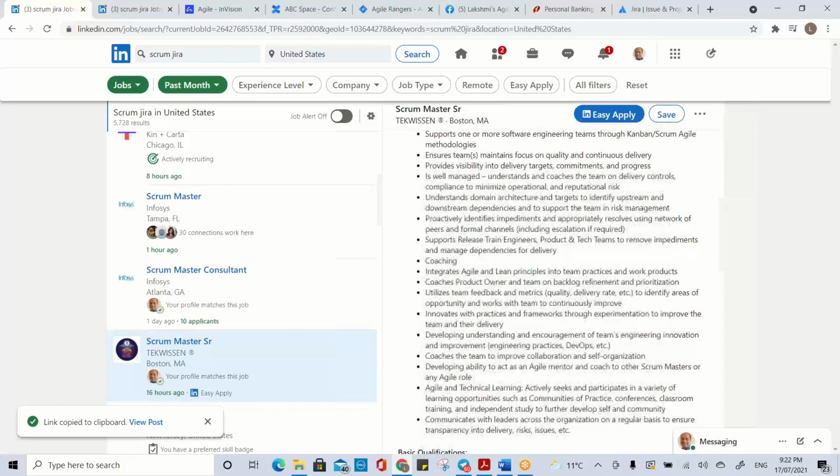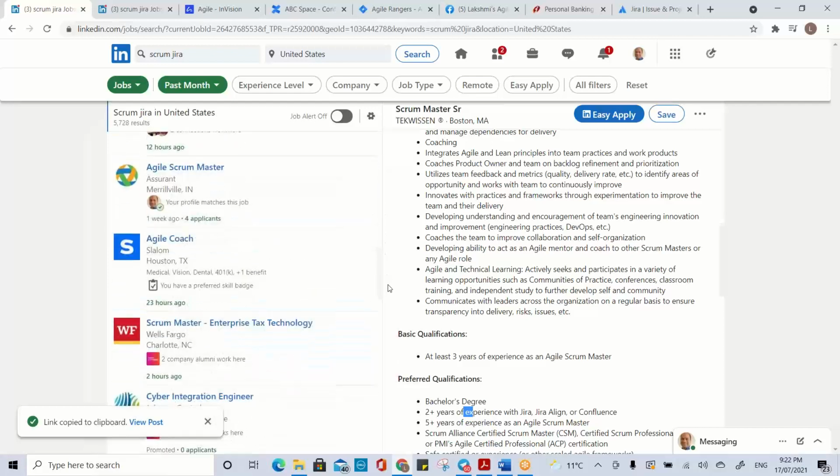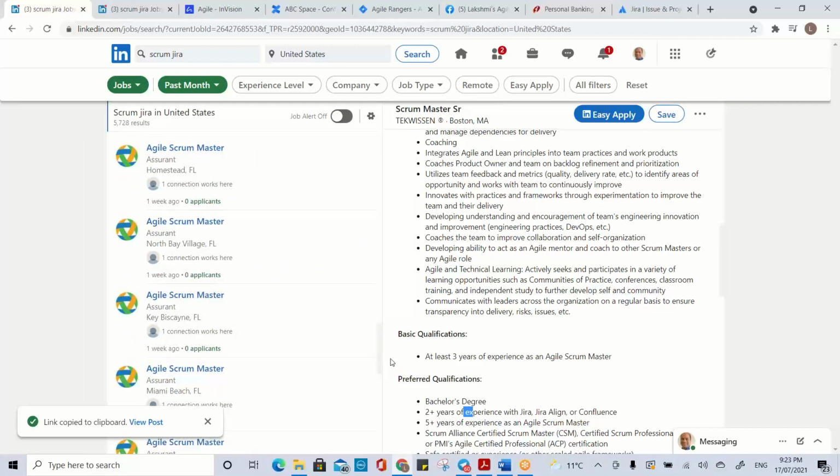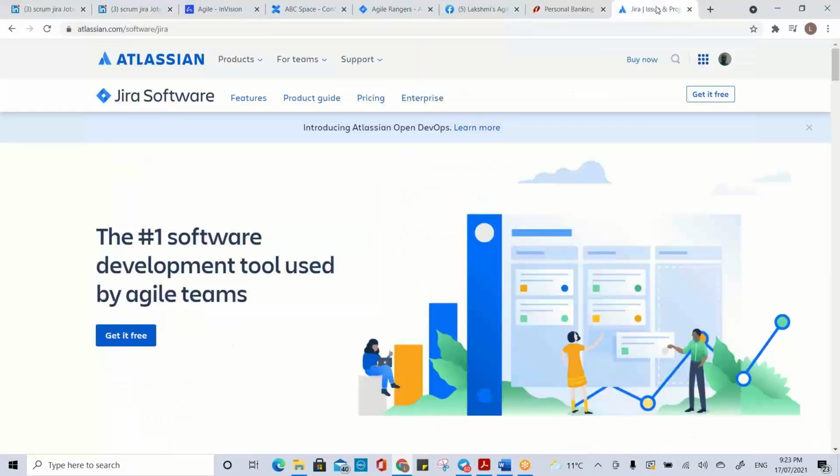Just trying to tell you about Jira, two years Jira and Confluence. So you will be getting plenty of options. Plenty of jobs, and it became almost mandatory in the job description. Knowledge of the Jira tool is very much essential. Similarly, you can go to Indian jobs or any part of the world. You can see, no wonder why Atlassian Jira became the number one agile tool. Many companies are using this tool as their preferred tool to manage their agile activities.